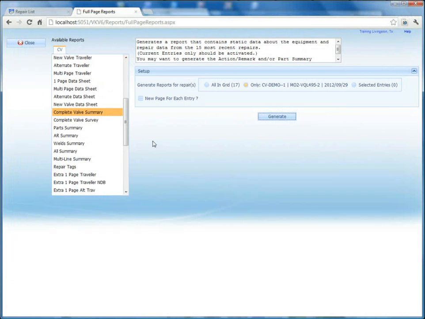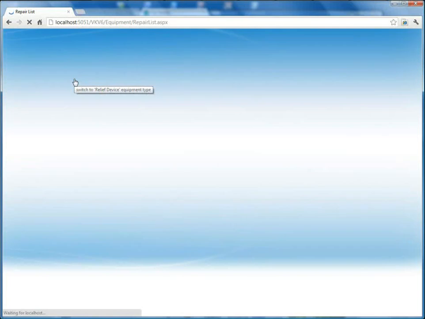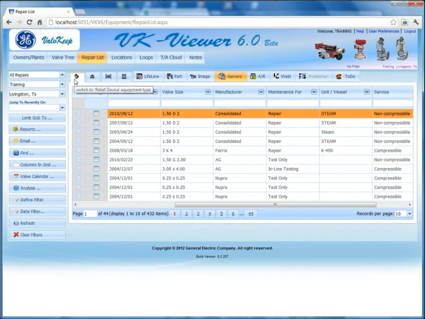I go ahead and close out of the PDF, and I will close out of the reports. And what we will do now is switch back over to relief valves. I will leave it in all repairs, training Livingston. And we're going to take a look at a very useful function inside of VKViewer.